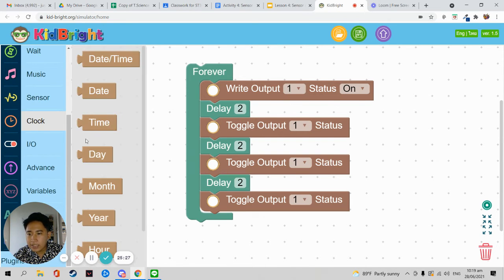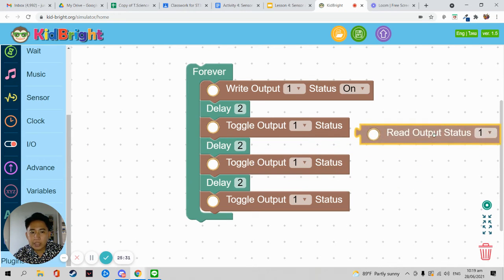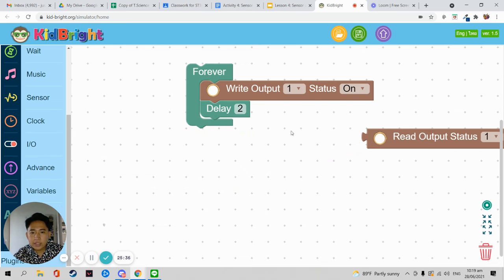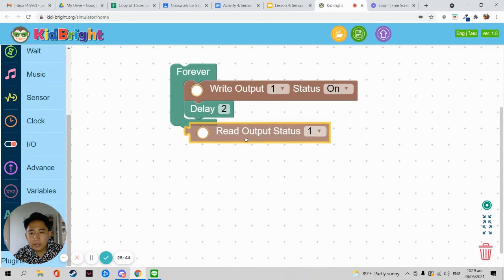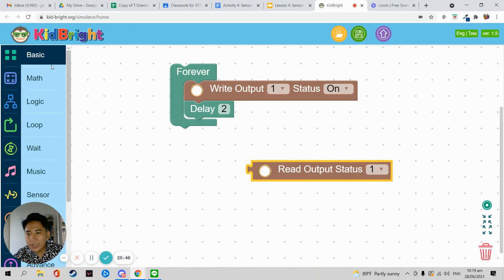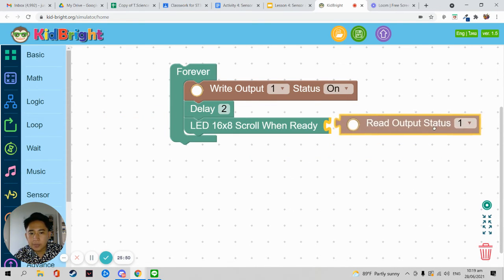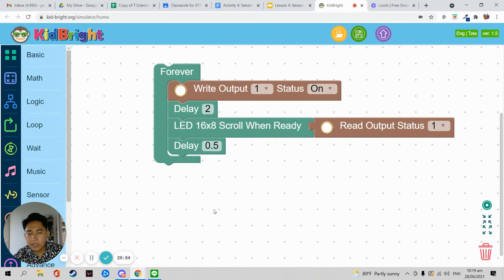So next, guys, is read output. So read output is just if you want to, let's say, let's remove this. So let's say here you turn on the output one, and then if you want to know if it's really turned on, let's put it inside the LED screen and let's put it here. All right, and then we can just put here a delay.